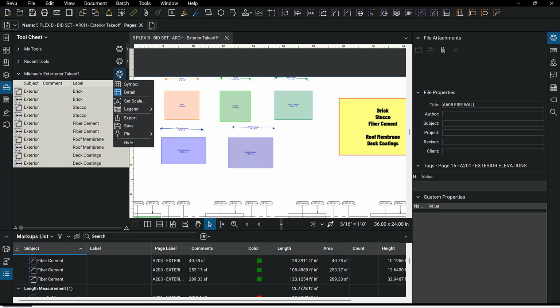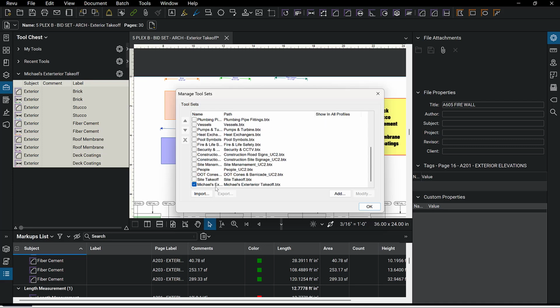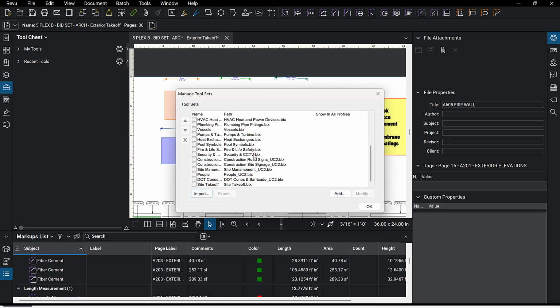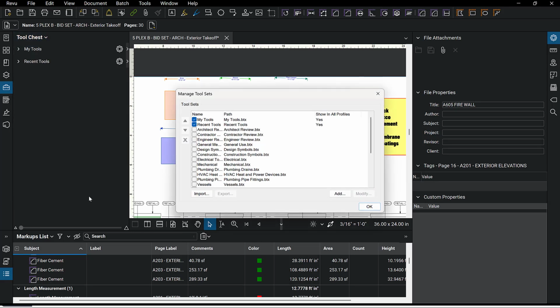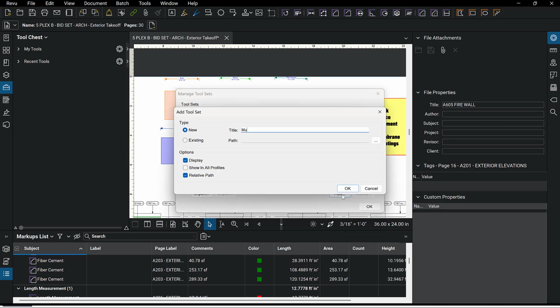Okay, now what I need to do is actually show you how to create that tool chest right there. So I'm going to delete my tool chest and recreate it. All right, so I'm in the manage tool set, so kind of start over. You open the tool chest in one of your panels. Left click at the top of the tool chest, hit Manage Tool Chest, and then you come in here, say Add New, and just type in your name and exterior takeoffs.